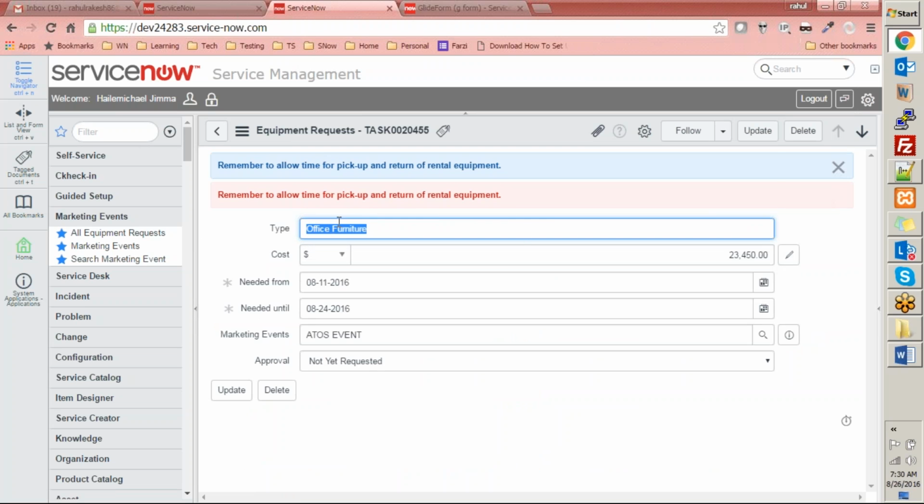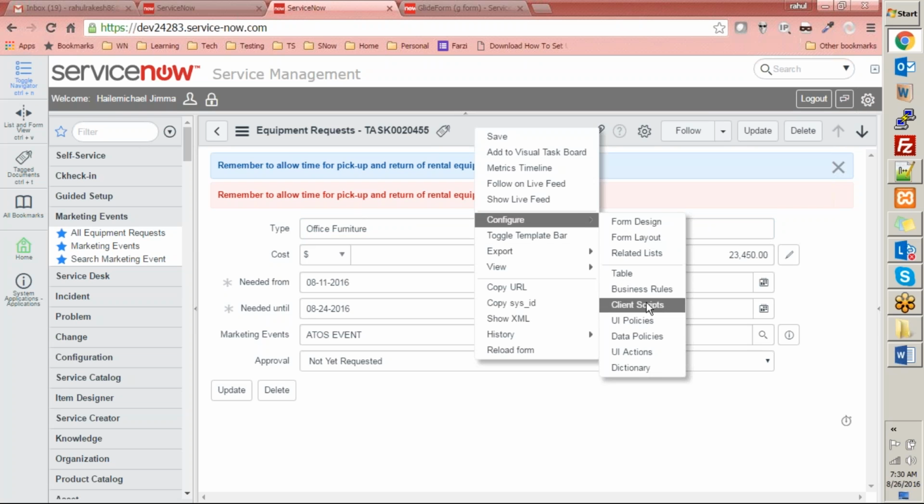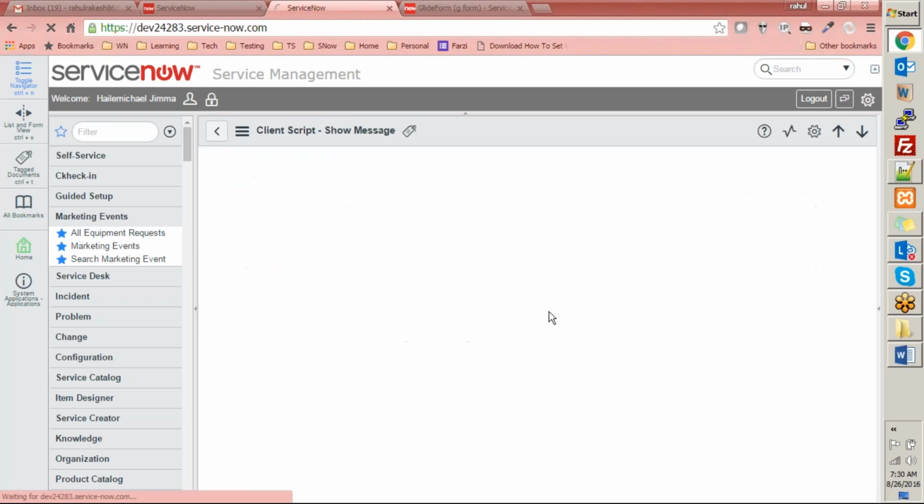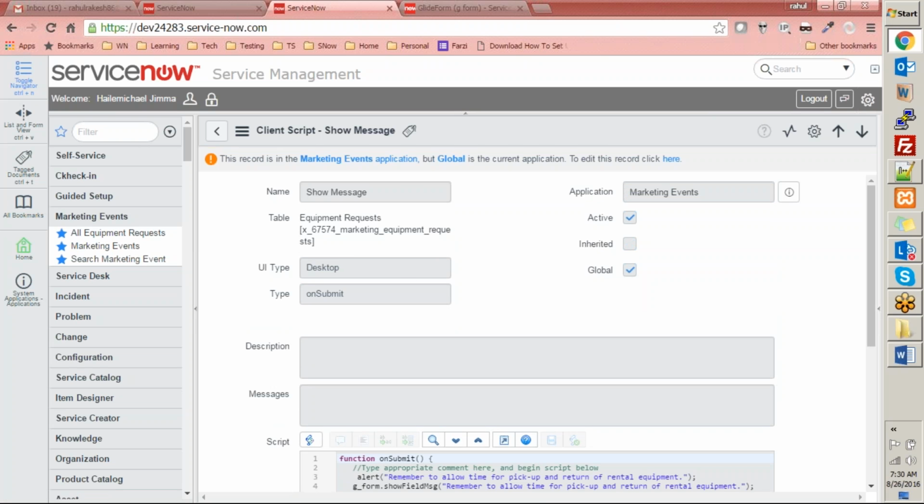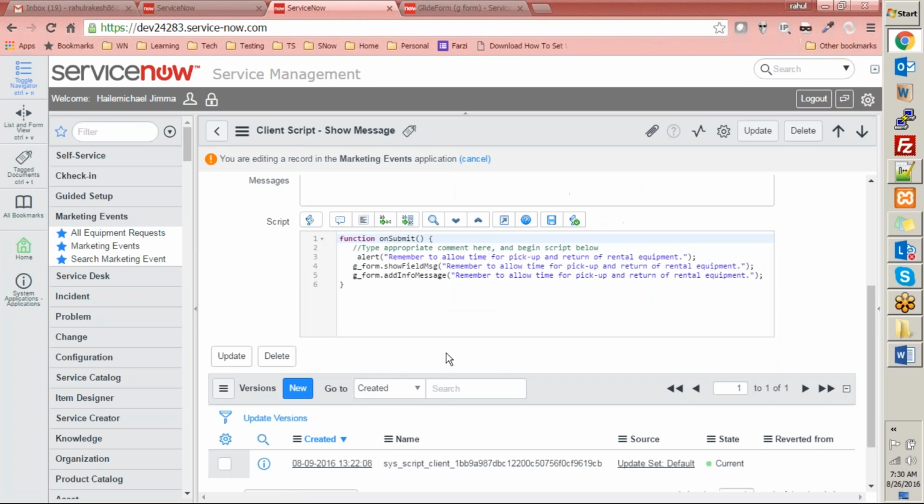Let's do one thing. Let's try to customize this and make it read only. And let's try to make it mandatory as well using the script, right? That is going to be our objective for this one. I'm going to use this show message method, and I'll be using within this show message those functions.